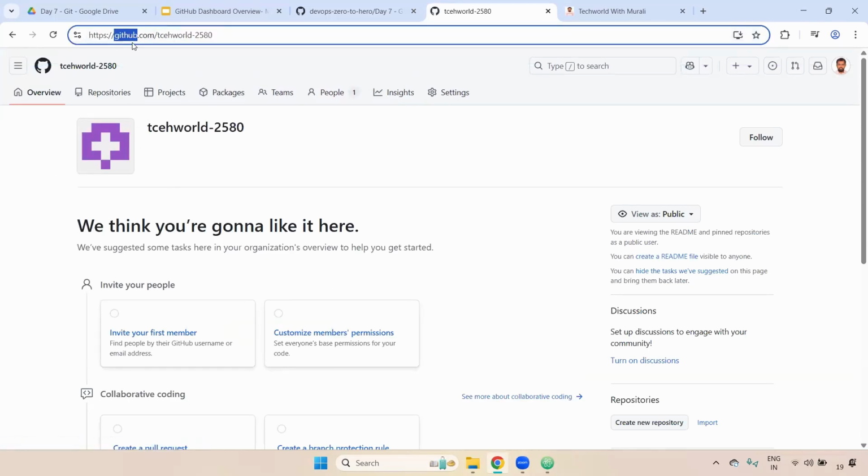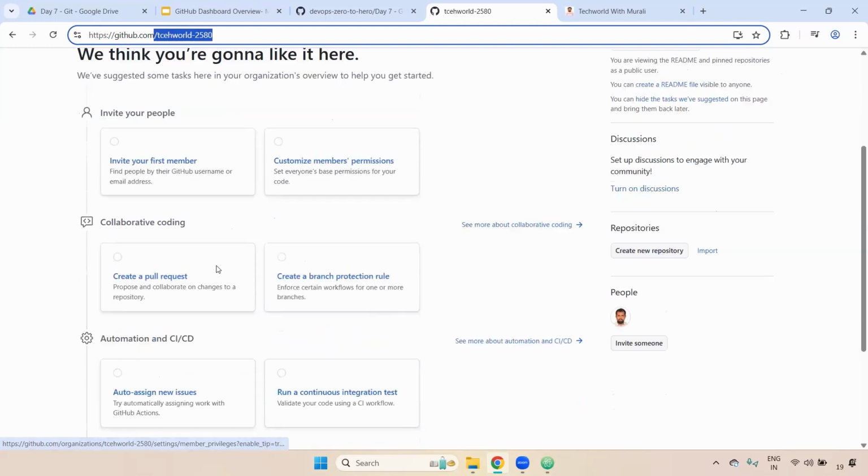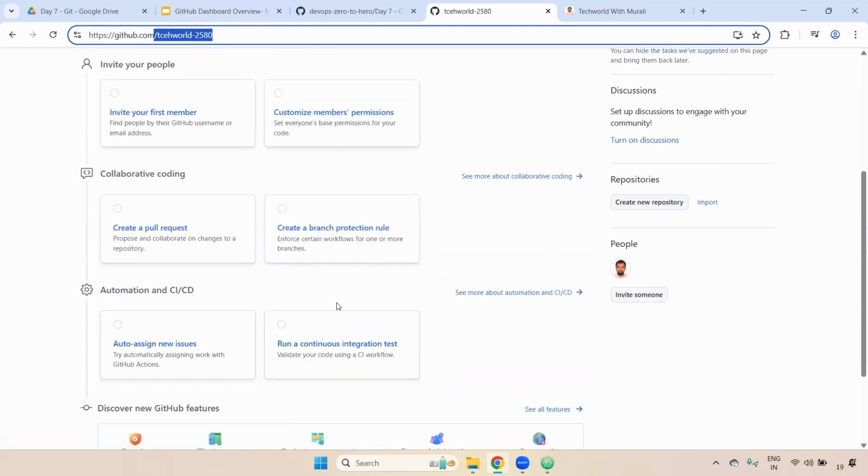Here you can see github.com/techworld-2580. You have to remember that either your username or your organization name will appear in the URL, like github.com/techworldwithmurali and github.com/techworld-2580. Understand, right? That's why when you are creating the organization, that particular organization name should be unique. Here, if you want, you can invite your first team members, and if you want to create any branches, you can do everything from here.